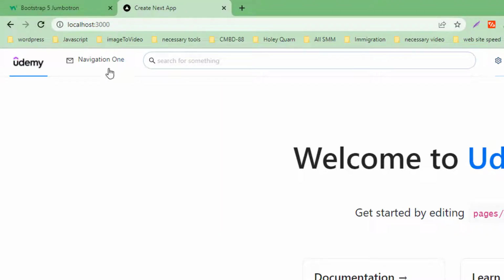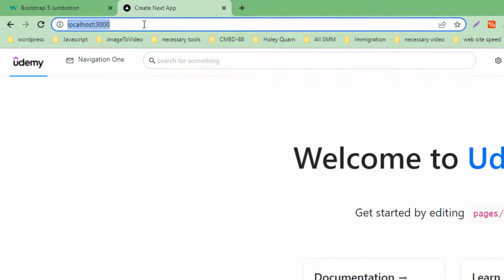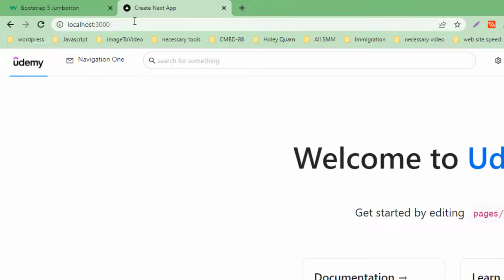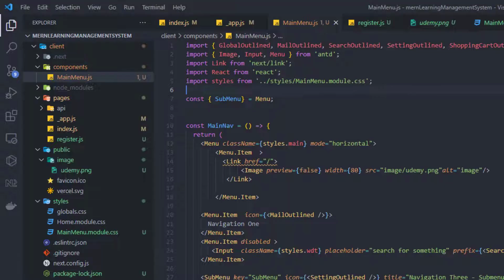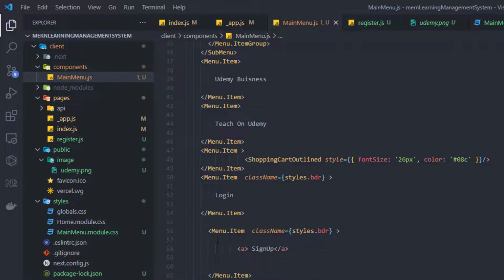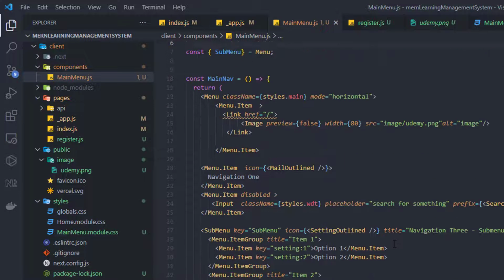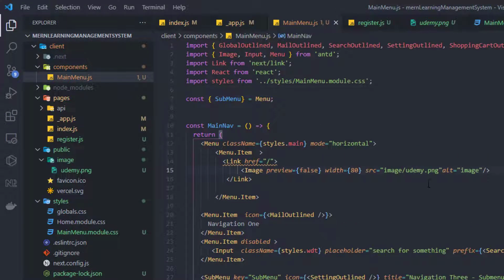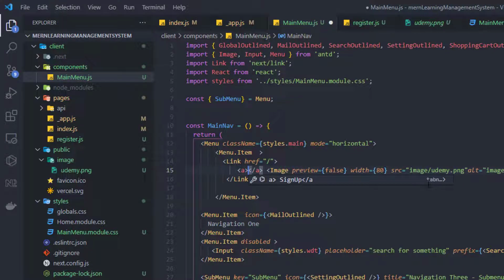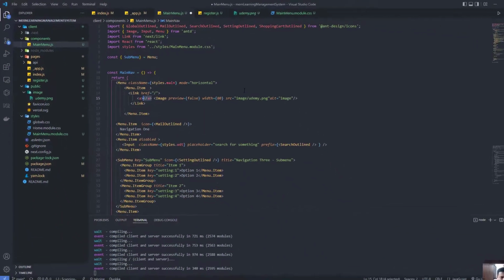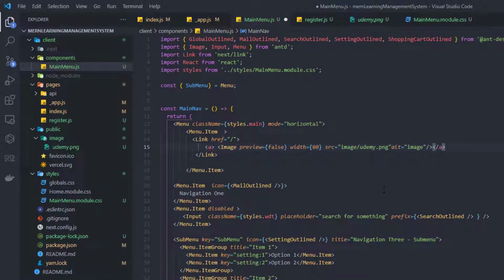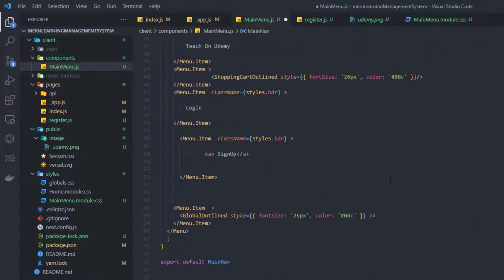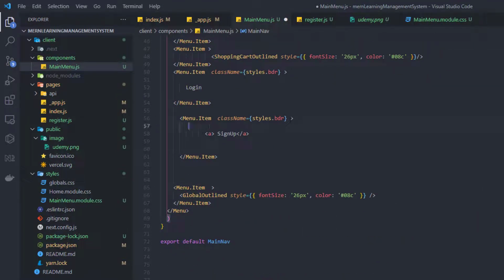Let's see what will happen. Okay, we cannot understand because first of all, second, we want to give a link over here. Another thing, this is mandatory: you have to wrap the image element with an a tag, a clickable a tag, otherwise it will not work, I think. So let's see what will happen. This is the a tag, and go for another issue, and this is sign up.